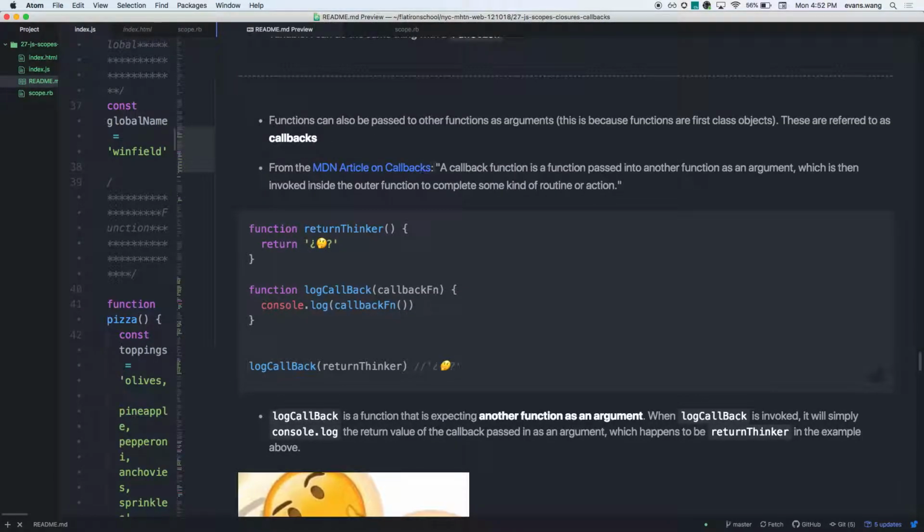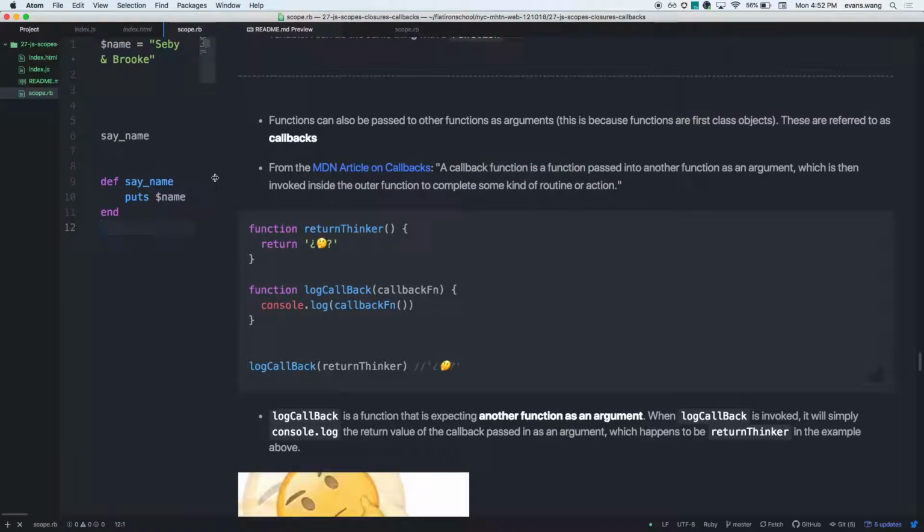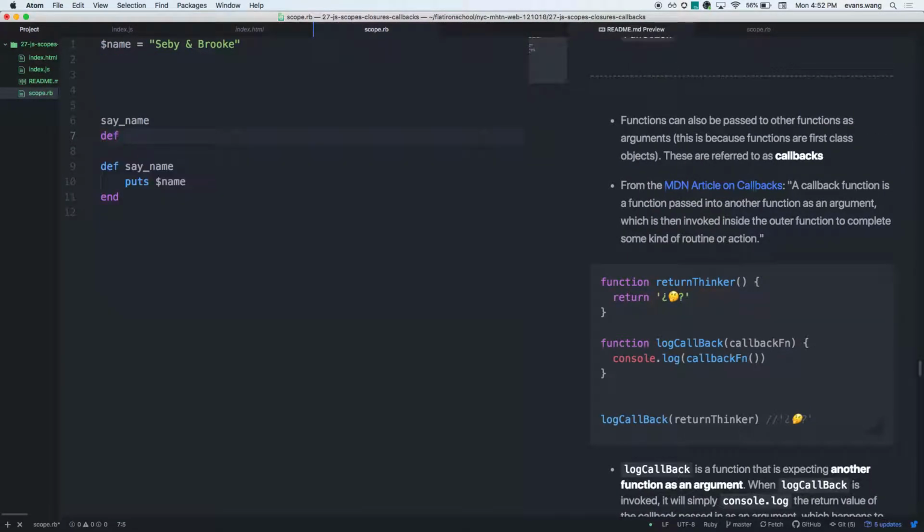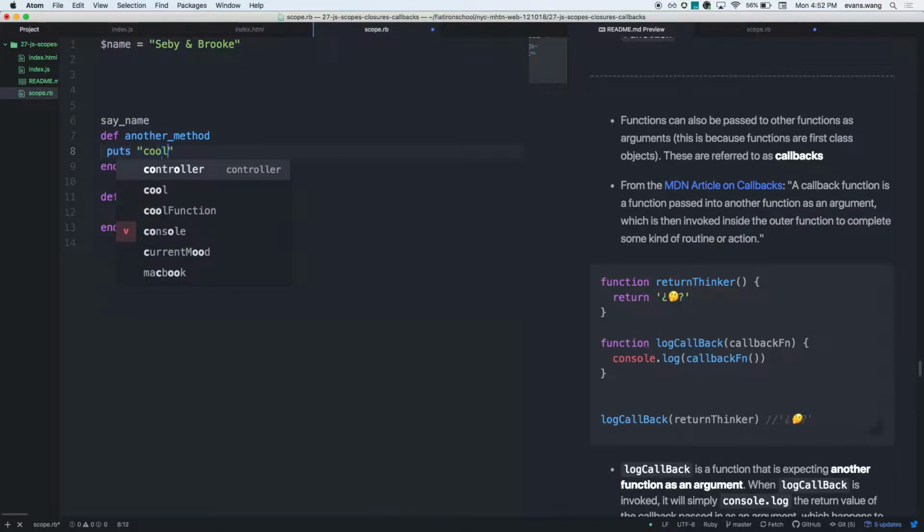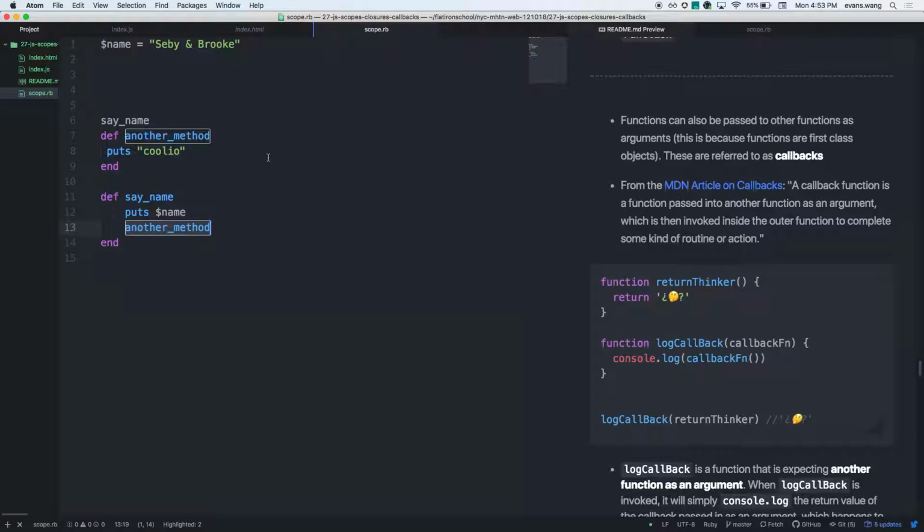Let's talk about callbacks. A callback is a function that is passed into another function as an argument. In Ruby, what we've done is, if we have a method, like another method, and all it does is puts Coolio, instead of passing it in as another method, I can simply invoke it inside the function. I can invoke this function inside this function. Yes? Cool.